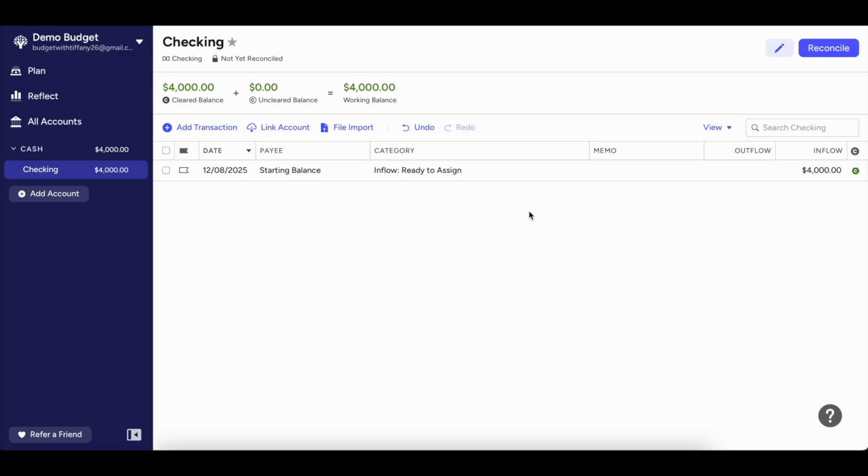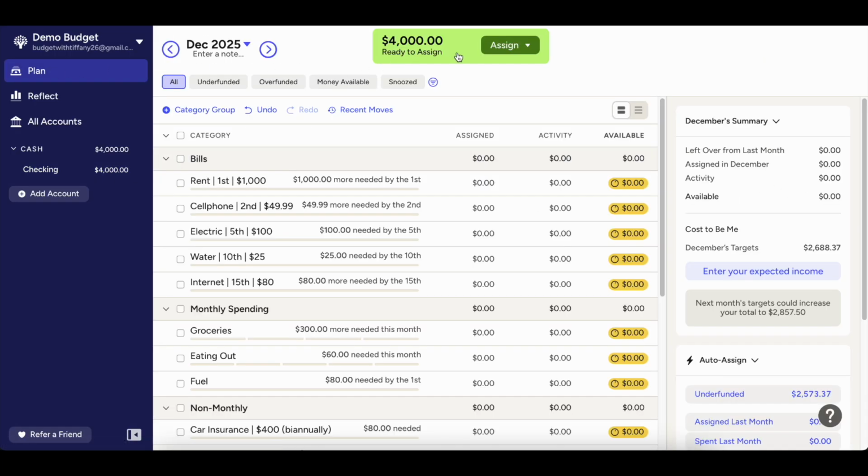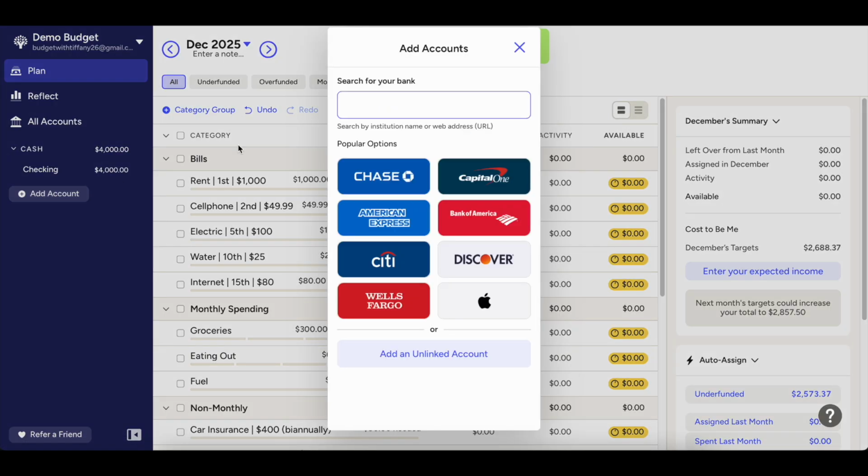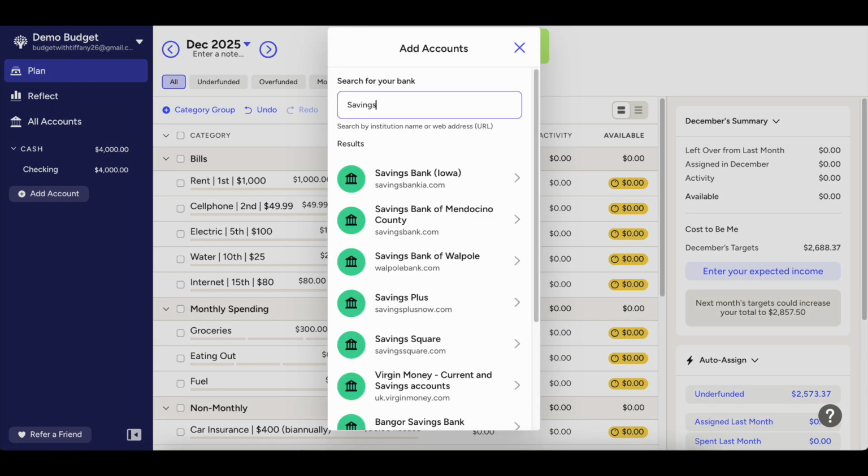So like if you log into your bank account and you see you have $4,000, that's what you put, whatever it actually is. And then when you come over to the plan, I can see now that I have $4,000 that's ready to assign. But before I do anything with that, I'm going to add a savings account.